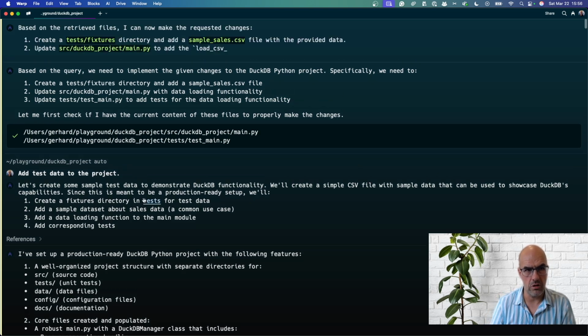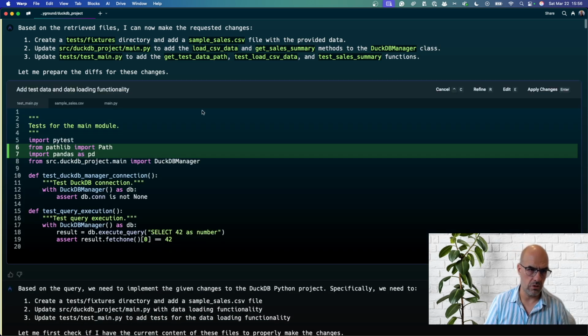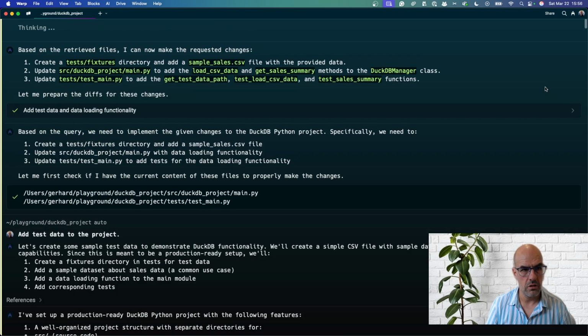Okay, so yeah. So I see some tests are being created here. The main file has been... Okay, so let's see. It's doing more coding here. Okay, so yeah. Okay, so it's gonna add a CSV file for us. It's doing some changes here. It looks like. Okay, yeah.